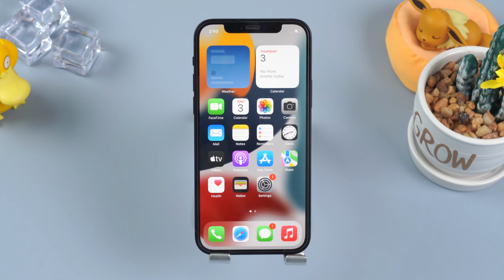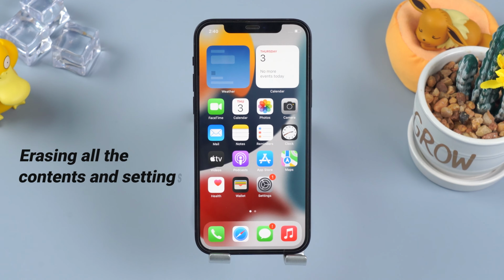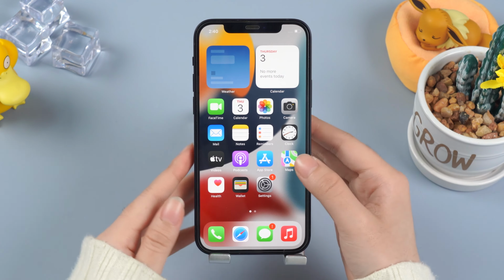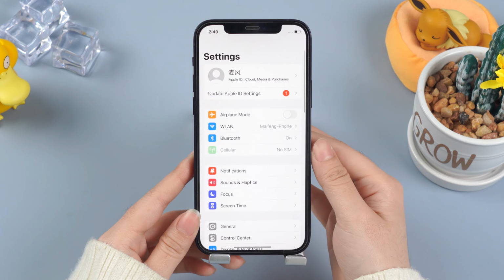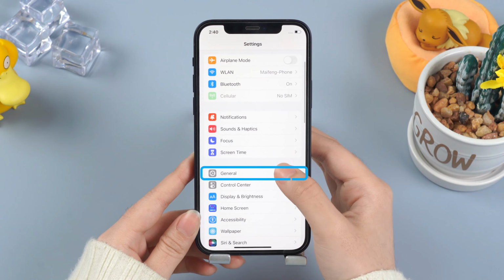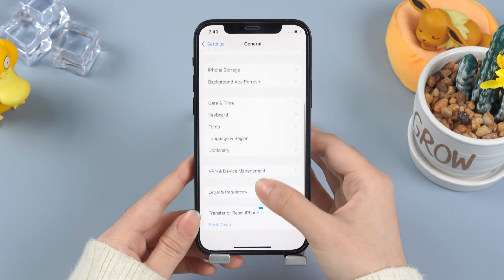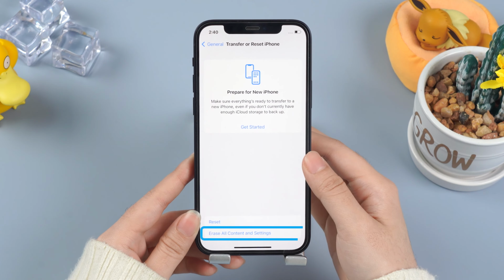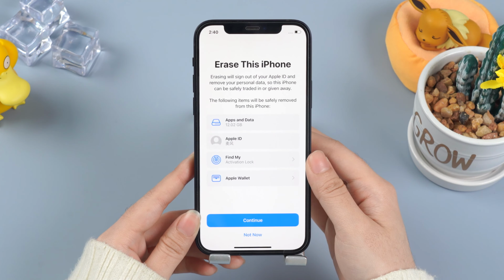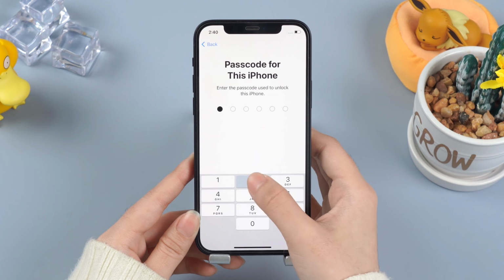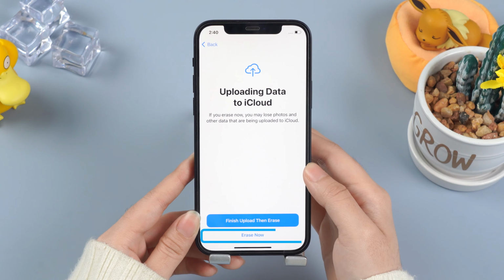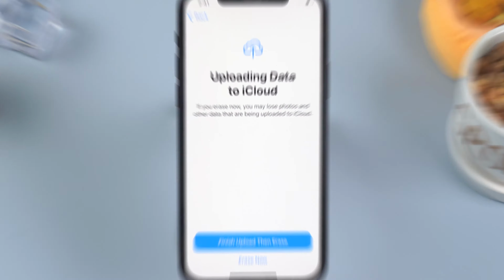Let's move on. Erase all content and settings. You can fix this issue on your device by erasing all the contents and settings of your iPhone. Open Settings on your iPhone, then tap General. Reset. Select Reset all content and settings. Enter the passcode, and then select Erase iPhone.